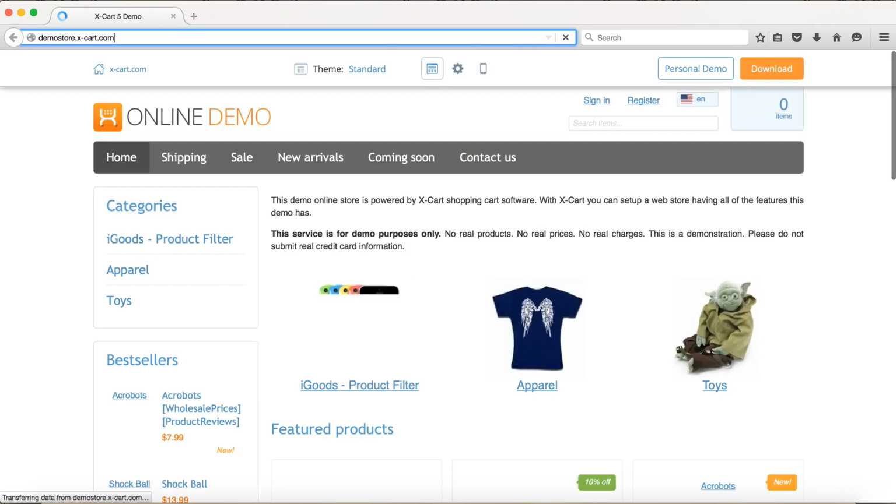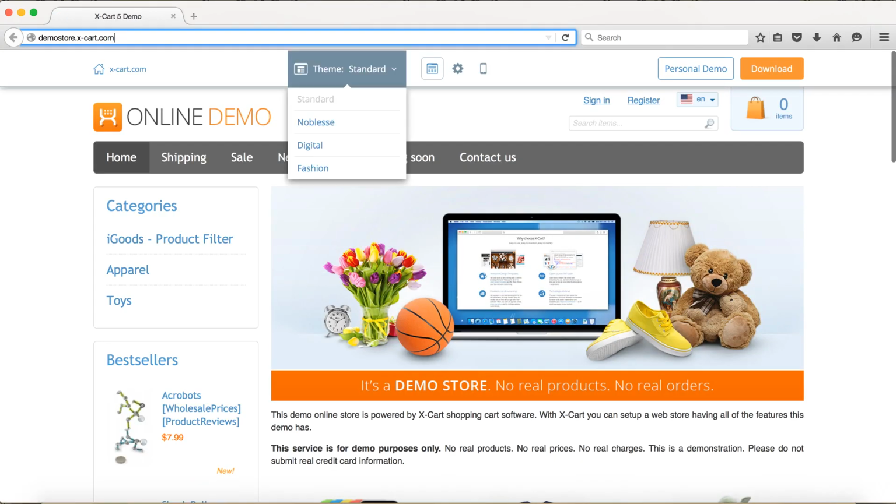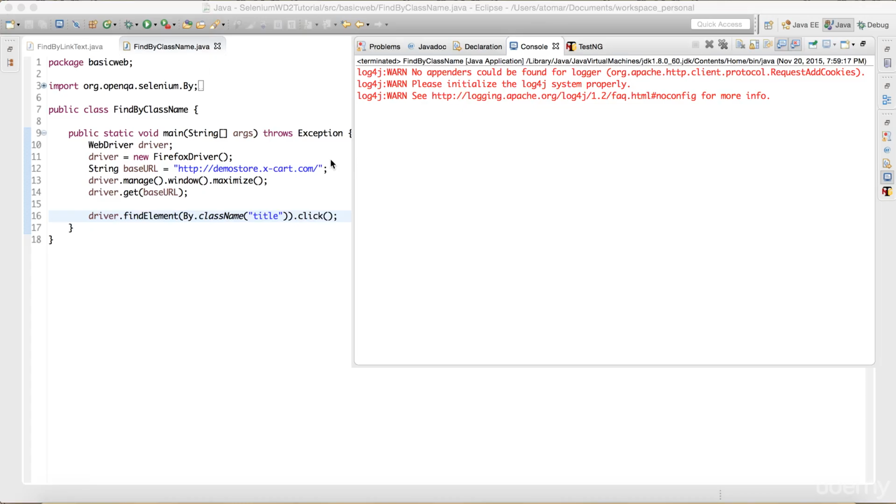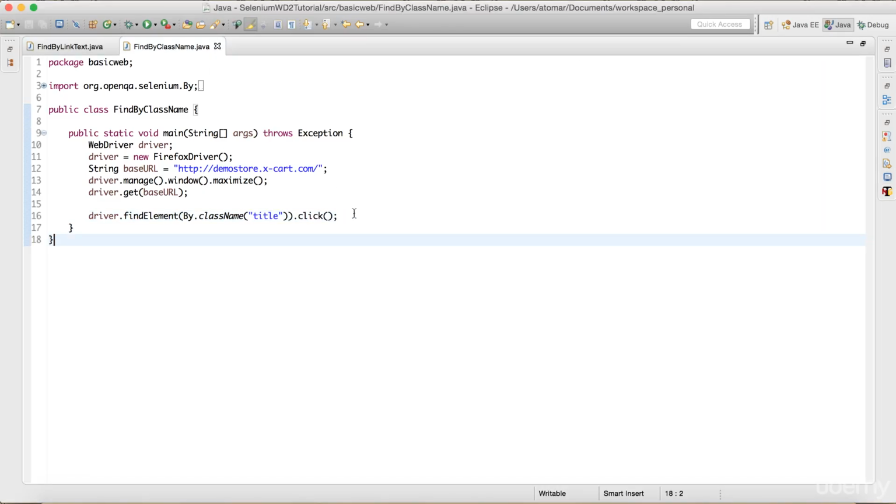So bringing up the website, and should just click in a moment. Yeah, so it just clicked on the title, right? You guys notice that the pop-up showed up, so that's what we wanted to do. So that's pretty much what I wanted to talk about in this tutorial, guys, that we can find elements by class name, we can find by partial link text, everything.